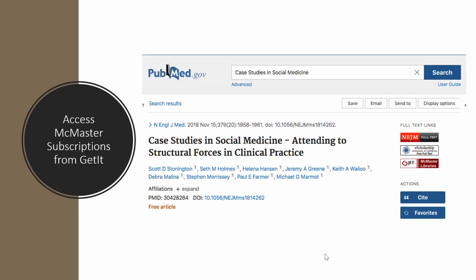A third way to locate journal articles is to search databases. The library has created several tutorials on database searching, and these are available from the Guides and Tutorials section of the website. When searching databases, such as McMaster's instance of PubMed, you will see links to our subscriptions within the search results. The Get It link provides full text.